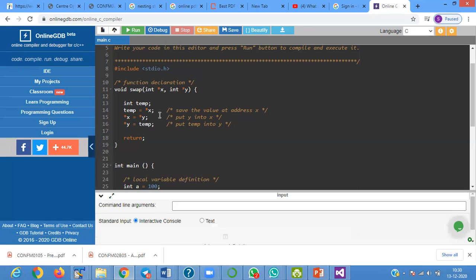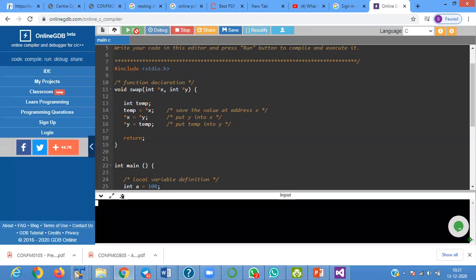Now what values am I passing? The X value is stored in temp and the Y value is stored in X. So the Y value, 200, is stored in X, and the X value, 100, is in temp, so that it shows you the output. After swapping, the values are 200 and 100. Previously they were 100 and 200. After swapping the elements, they are 200 and 100.